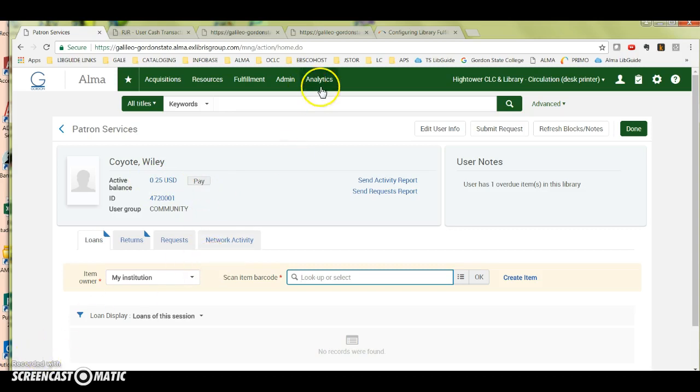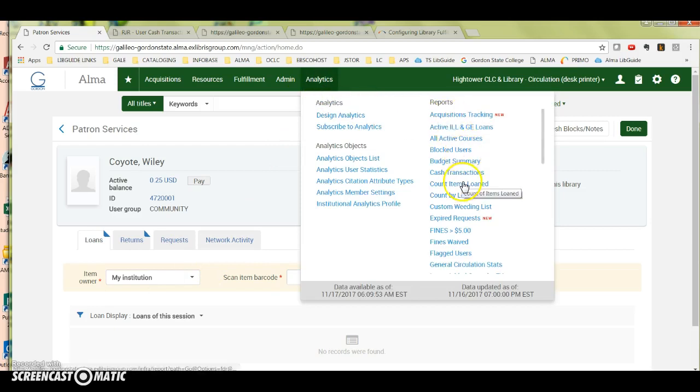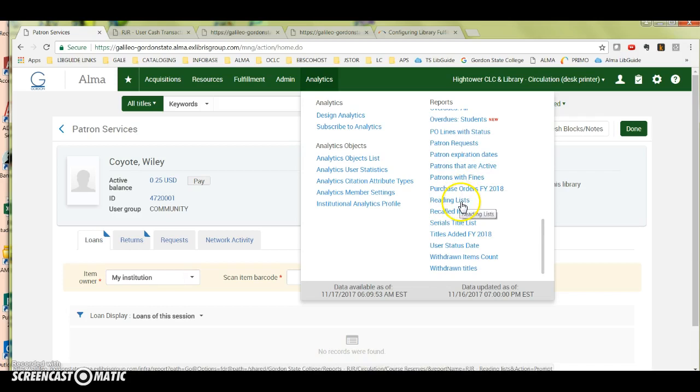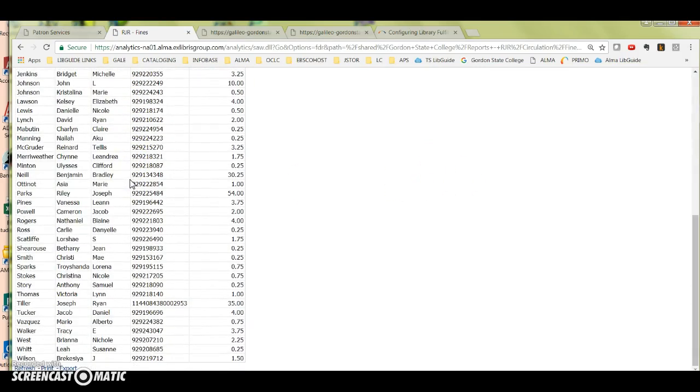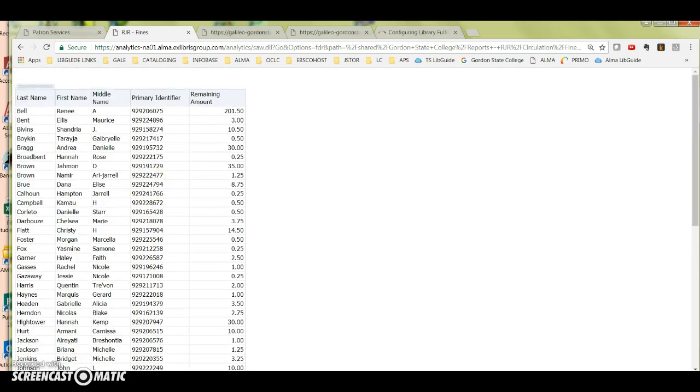If you ever need to see a list of all patrons who have fines, then we have a report for that, and it's called Patrons with Fines. And this is a complete list of all patrons that currently have fines of any amount.